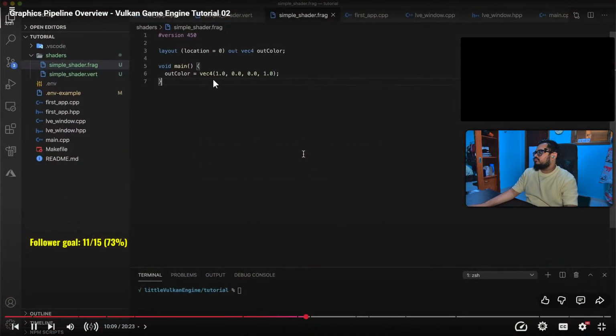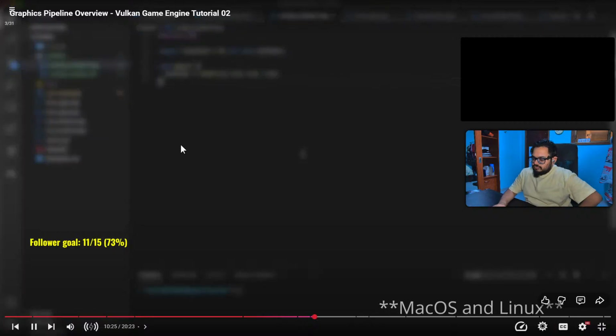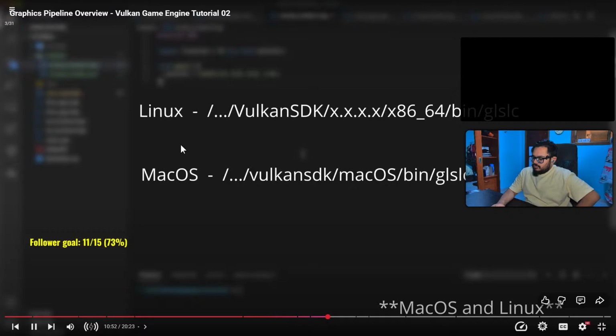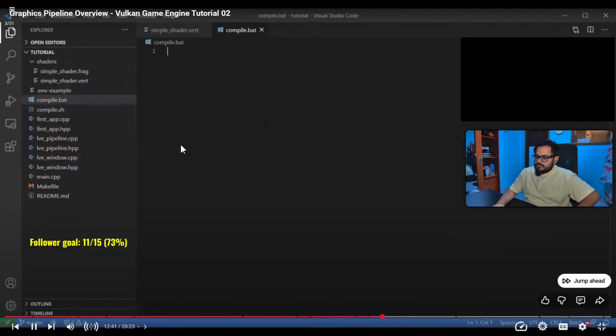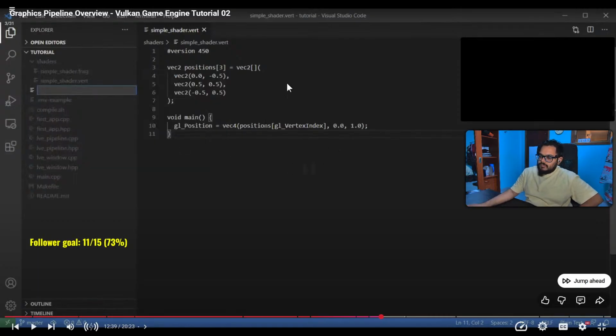Actually, you already downloaded this compiler when you downloaded the Vulkan SDK. How you will do this will differ based on your setup. Copy the bin folder, copy a folder for your version number in your main directory. Create a new file.